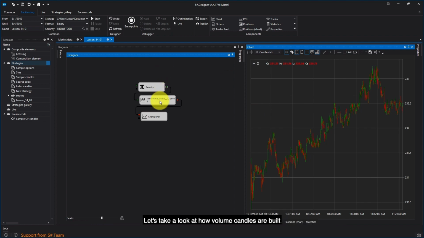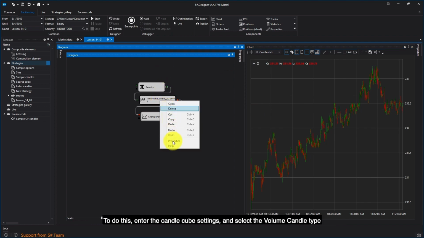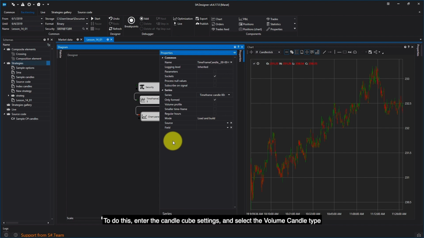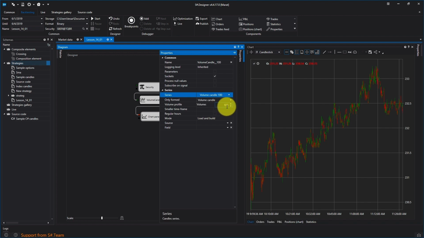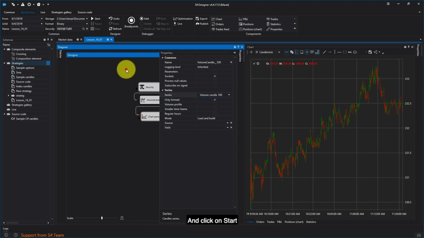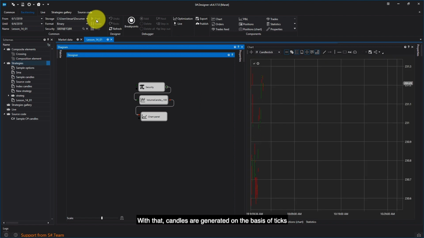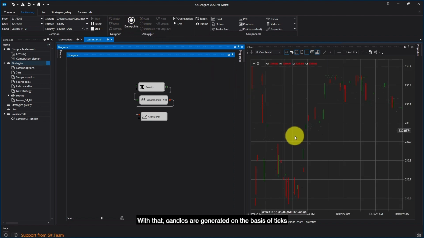Let's take a look at how volume candles are built. To do this, enter the candle cube settings and select the volume candle type. These candles are generated until the total volume of trades is exceeded. If the new trade exceeds the allowable volume, then it falls into a new candle. Specify the total volume of candles, for example, 100. And click on Start. With that, candles are generated on the basis of ticks.